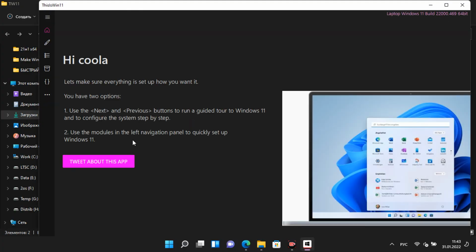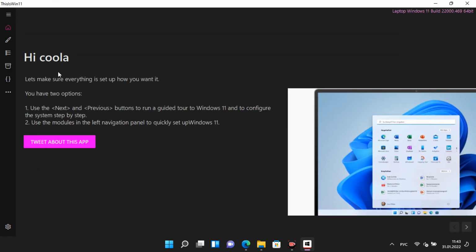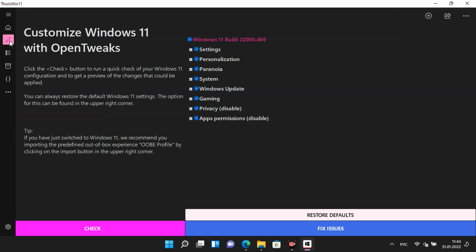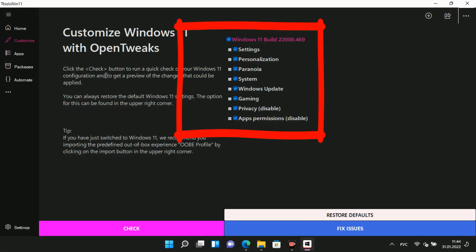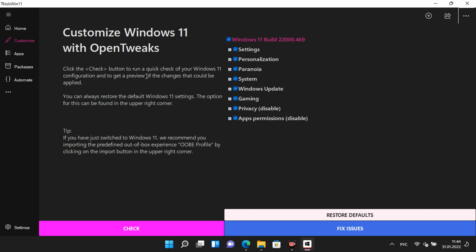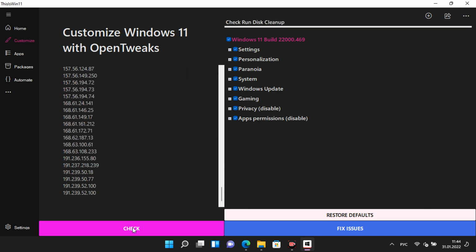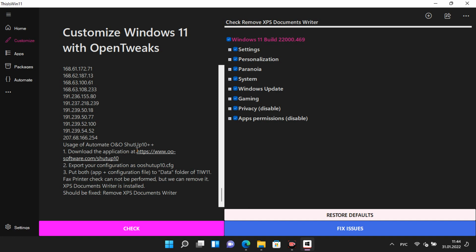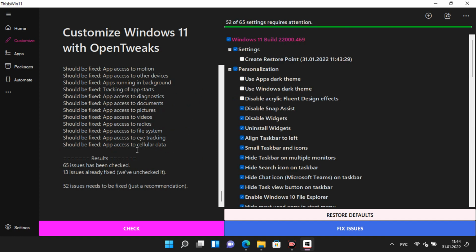Our assembly is shown at the top right. On the left side there is a menu, and the first brush icon is Windows 11 customization. There are different categories of tweaks and changes you can make to your system. It is best to press the check button below, and the program will determine which settings have not yet been made, and then we will correct it.